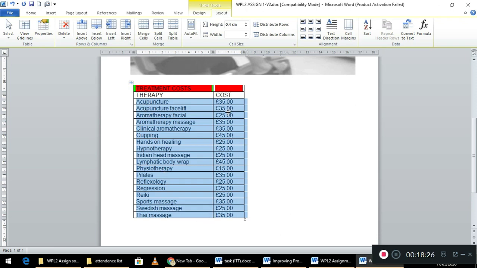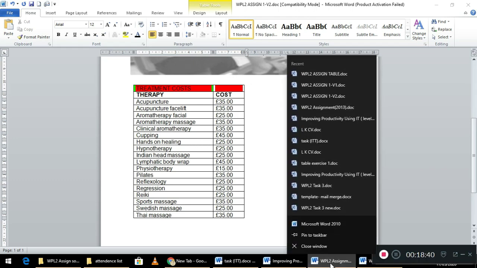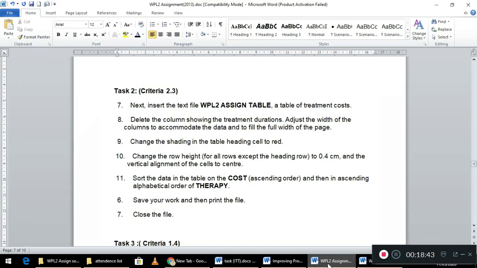Don't worry about the cost, it will automatically adjust itself. You don't have to worry. Because this is a heading, students, I'm just going to highlight it and make it bold. Okay, now read the next. Save your work and print the file, close the file.